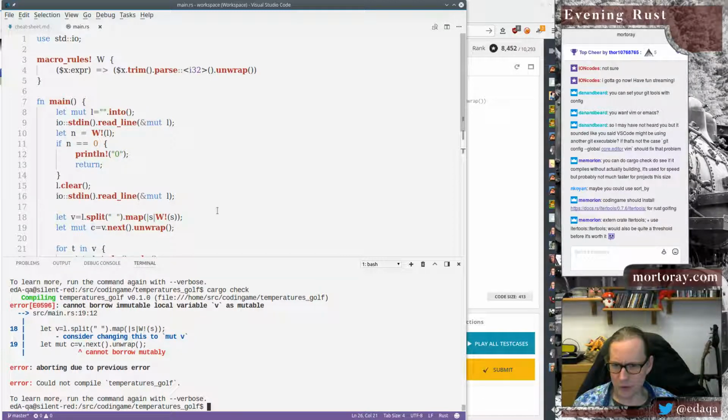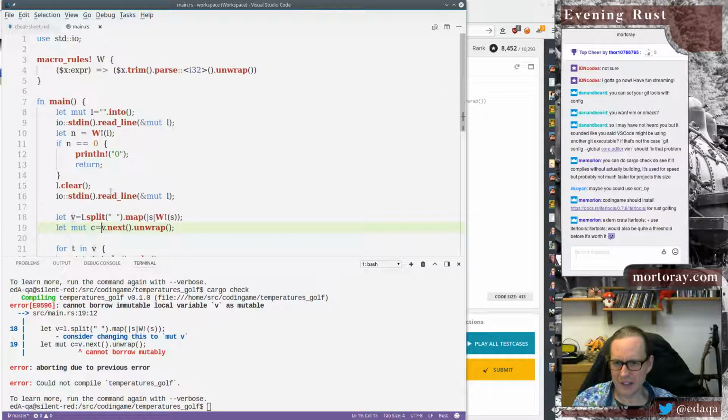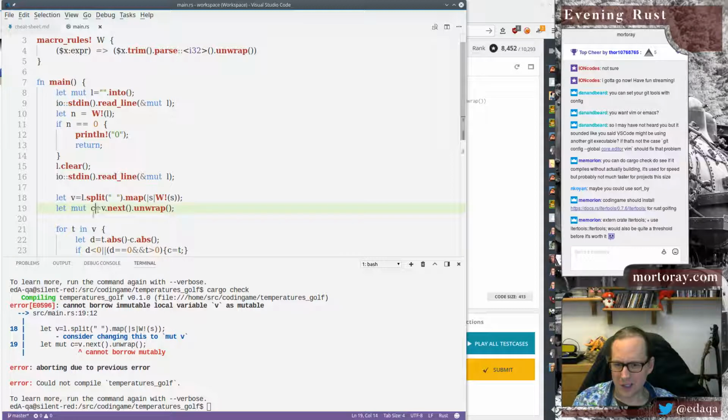cannot borrow mutably. And see, I'm not trying to borrow mutably. This is a copying thing. C is a... Maybe it doesn't know that yet. Maybe it doesn't know that this is an I32. That's why it's trying to copy it. Well, fine. We'll just make this mutable then.